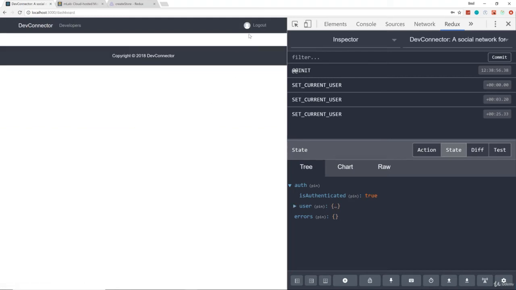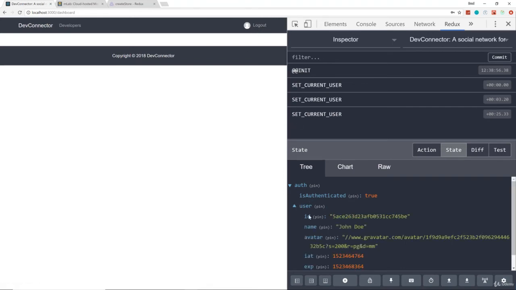And there we go. As soon as we log in, the navbar changes to a logout. That's exactly what we want. Cool. And it set the current user, and the user is now in the auth state. Now, one thing I want to do is make it so that when the token expires, right now we have our token set on the back end, we set it to expire in an hour. I want it to log the user out, okay, and redirect to the login page.